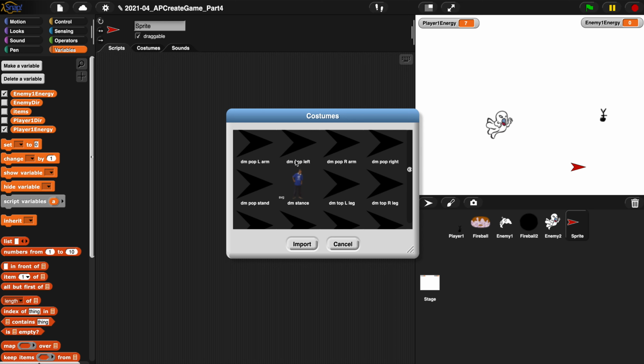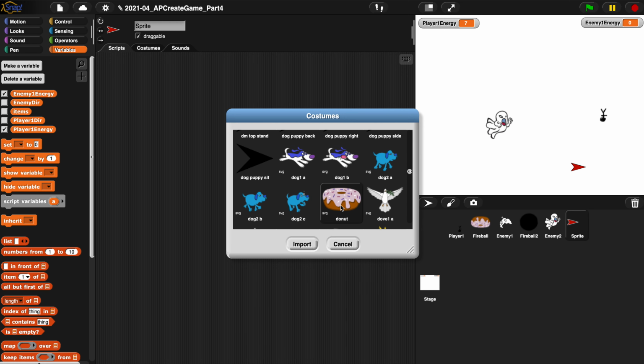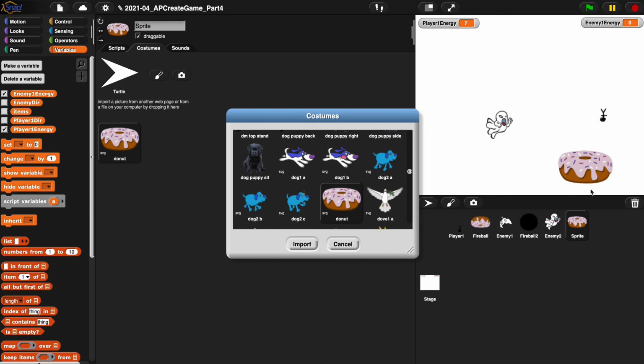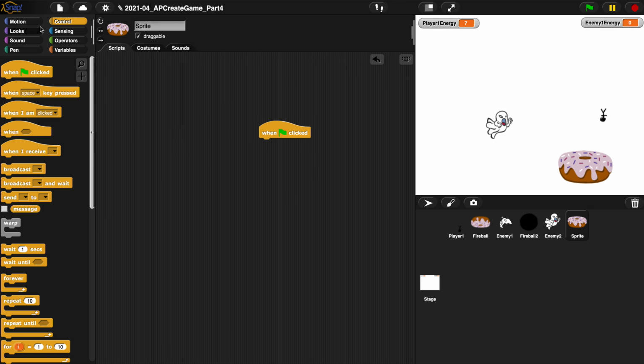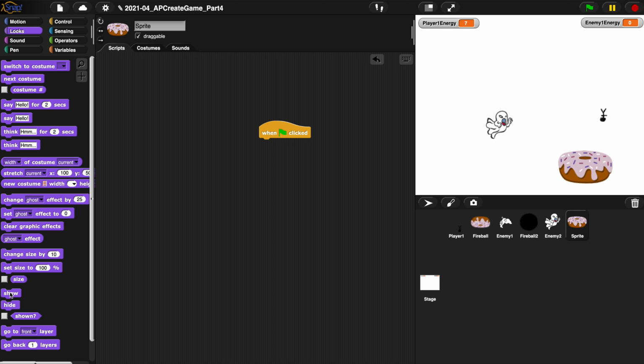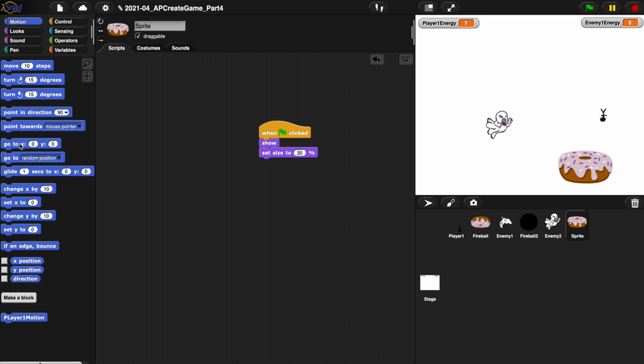And there it is, donut. Import. All right, now we've got our donut. Okay, so I go to scripts. When green flag clicked, let's show this item. The size we're going to set to 30%. And let's place it right up here in the left corner of the screen, so I have to actually go get it, which would mean go to -100 and maybe 100.